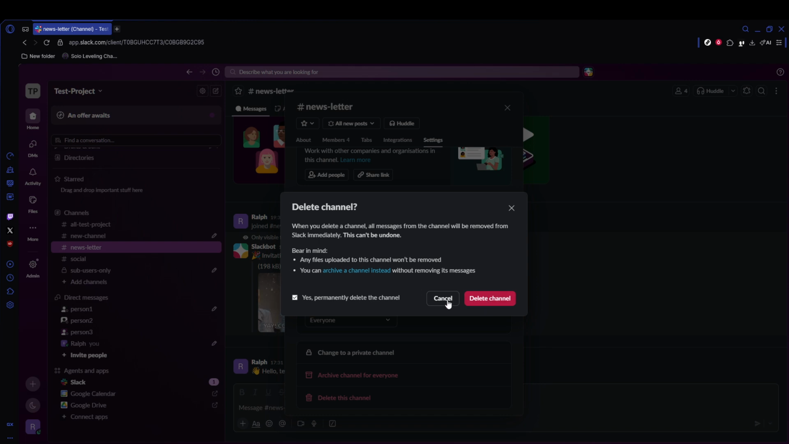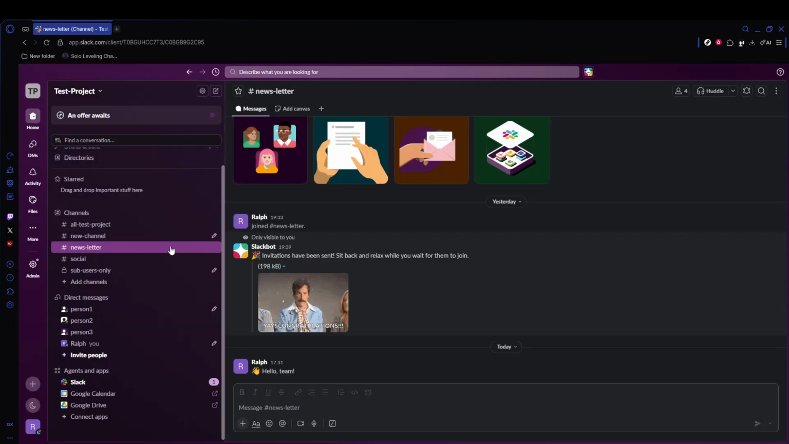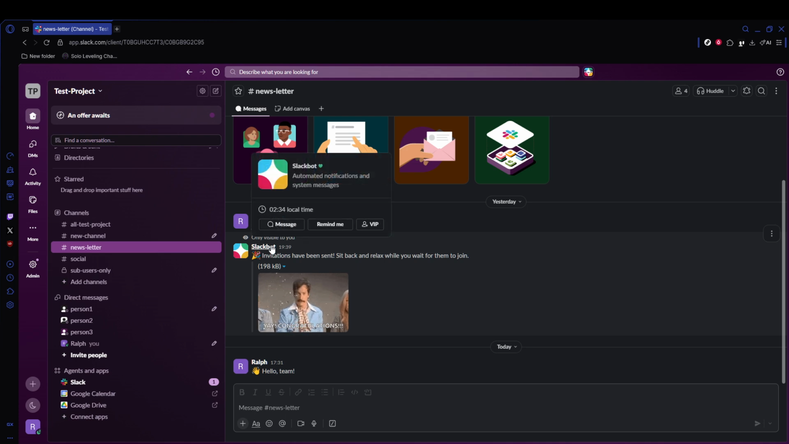Slack will immediately process the request and remove the channel from the workspace. Like in most cases, your view will switch back to the main general channel automatically, which is a simple way to confirm that the deleted channel is no longer active. And that's it. That's how to delete a Slack channel safely and correctly.